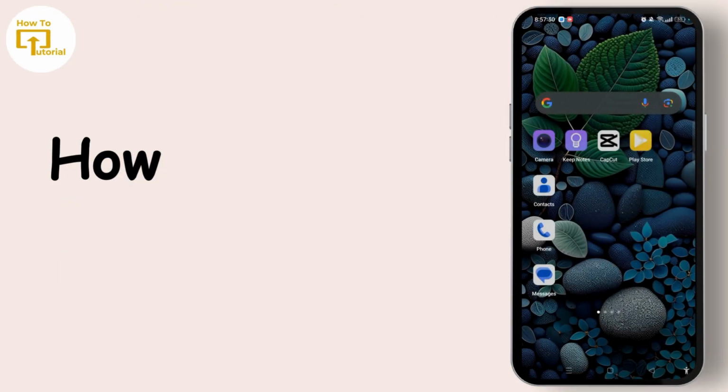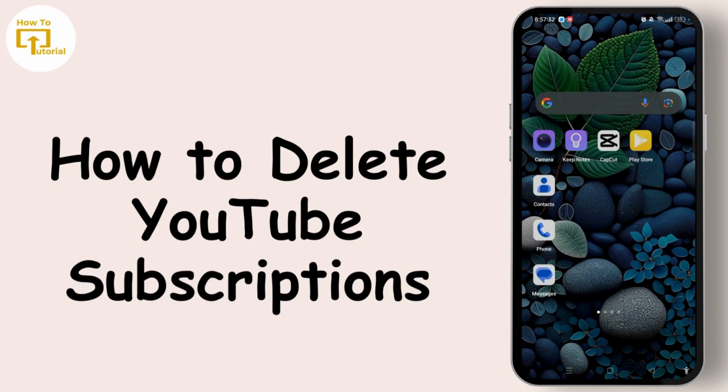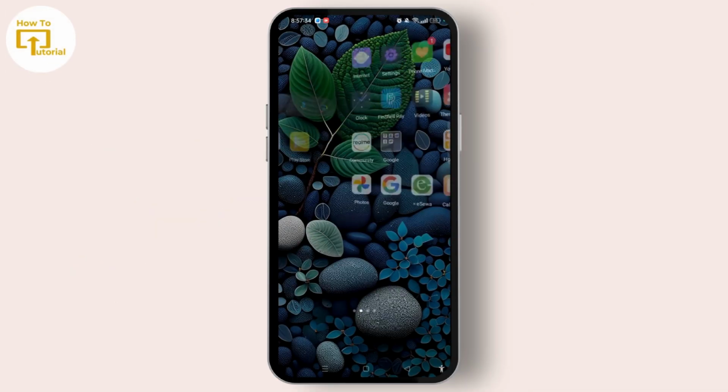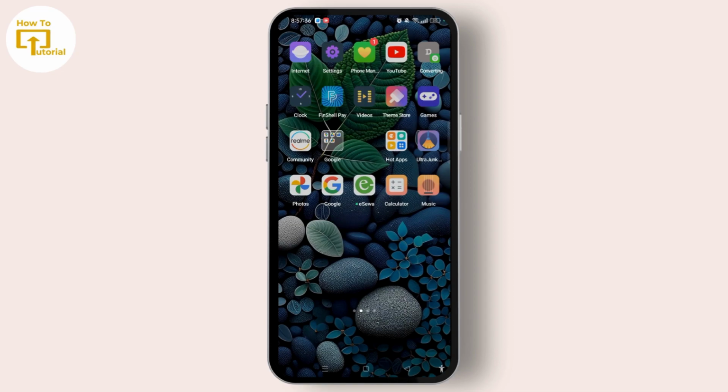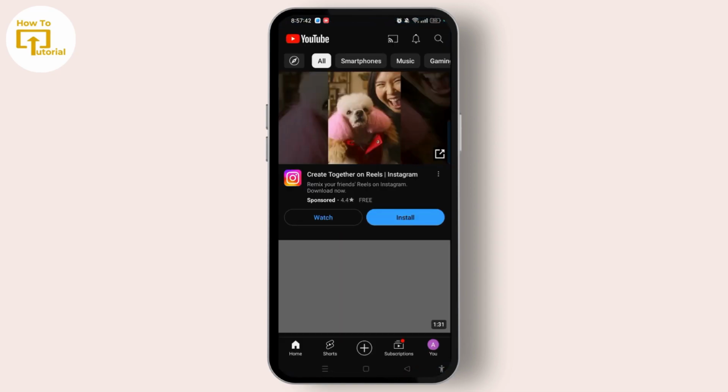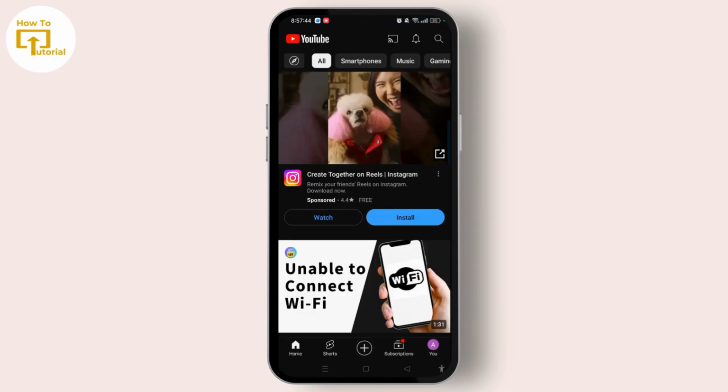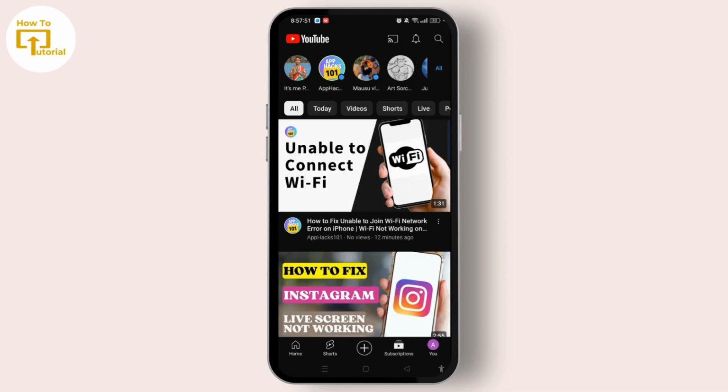Today I will guide you how to delete YouTube subscriptions quickly. For that, open the YouTube application on your mobile device. Once you're on the YouTube homepage, at the bottom you can see the different icons. Simply tap on subscriptions. At the top right corner, you can find the All button.